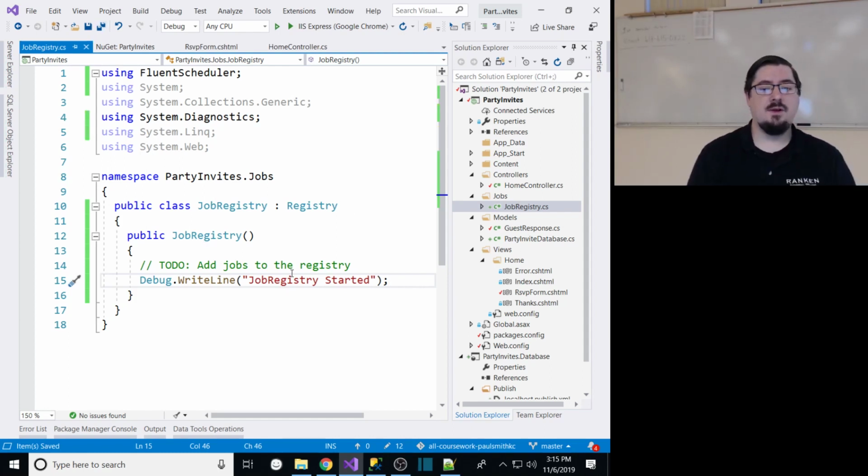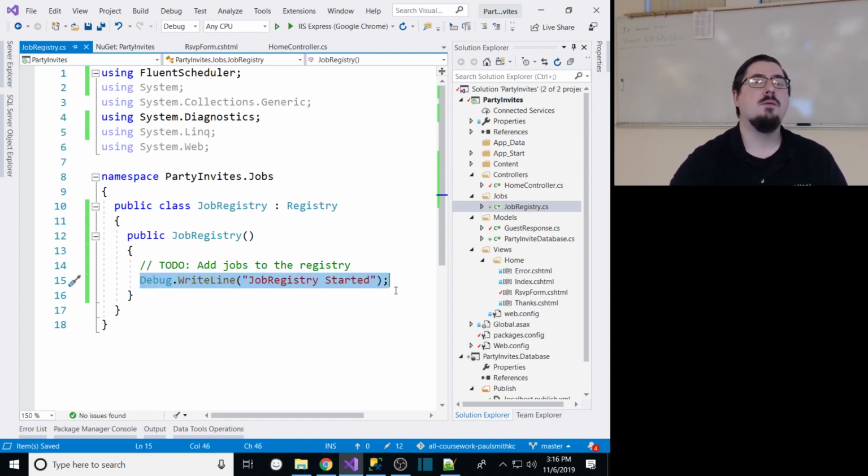Okay? We still haven't added any jobs to the actual registry yet. But before we do that, I want to make sure that our registry actually gets started. Because let's say I run it right now, you're going to see that this line never gets written. Okay? Because nothing's actually constructing this registry yet.